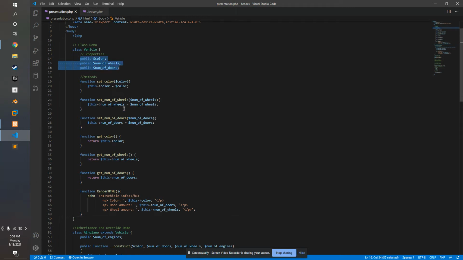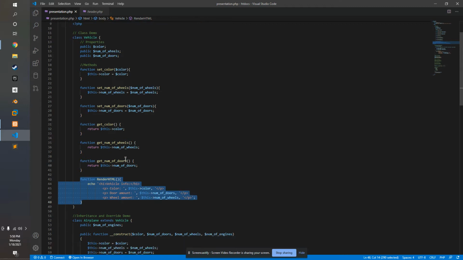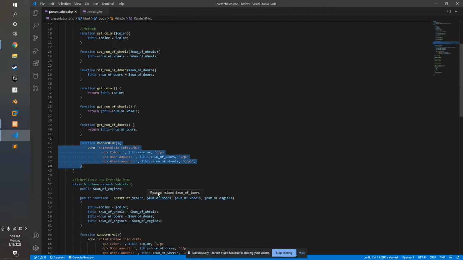So I have three variables for that class: the color, the number of wheels it has, and the number of doors it has. And some functions: how to set those, how to get them from it, and then one that just renders all that information into a nice little HTML output, which is where the real strength of classes comes from.